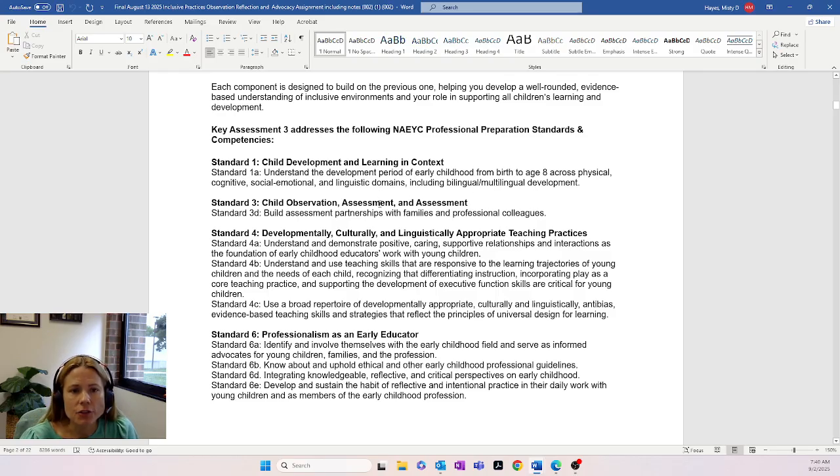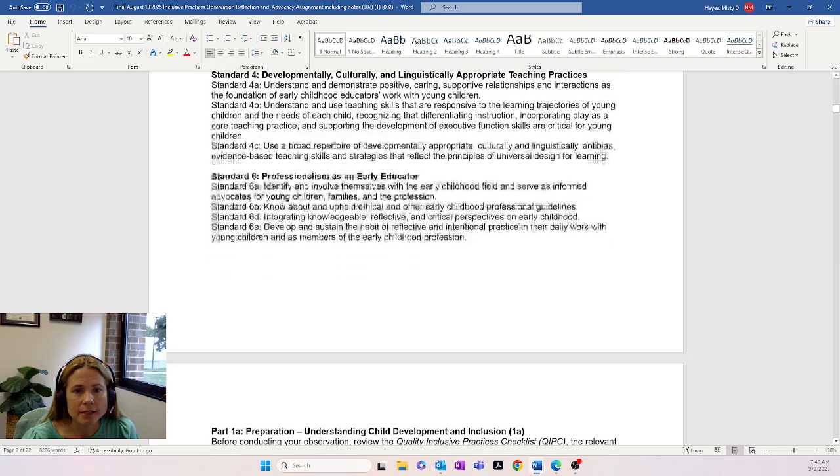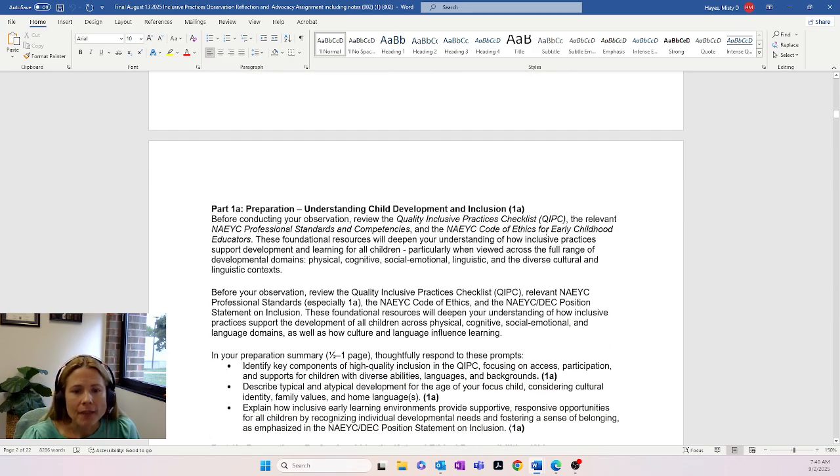This assignment addresses the NAEYC professional standards and competencies. So we're looking at child development and learning in context. Standard 3, child observation, documentation, and assessment. Standard 4, developmentally, culturally, and linguistically appropriate teaching practices. Standard 6, professionalism as an early childhood educator. Okay, so that's the overview. That's the assignment, okay, with your 12 hours.